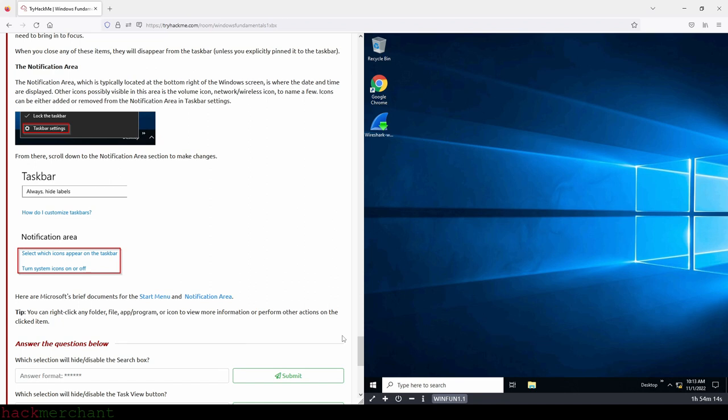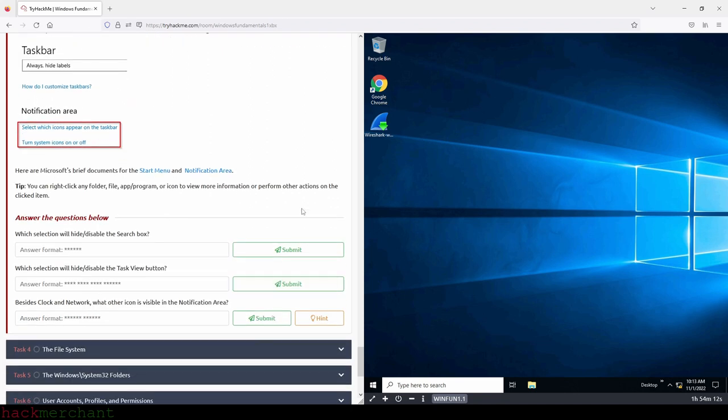Here are Microsoft's brief documents for the start menu and notification area. Tip: you can right-click any folder, file, app/program, or icon to view more information or perform other actions on the clicked item. Okay, and now let's answer the questions. So, which selection will hide or disable the search box?